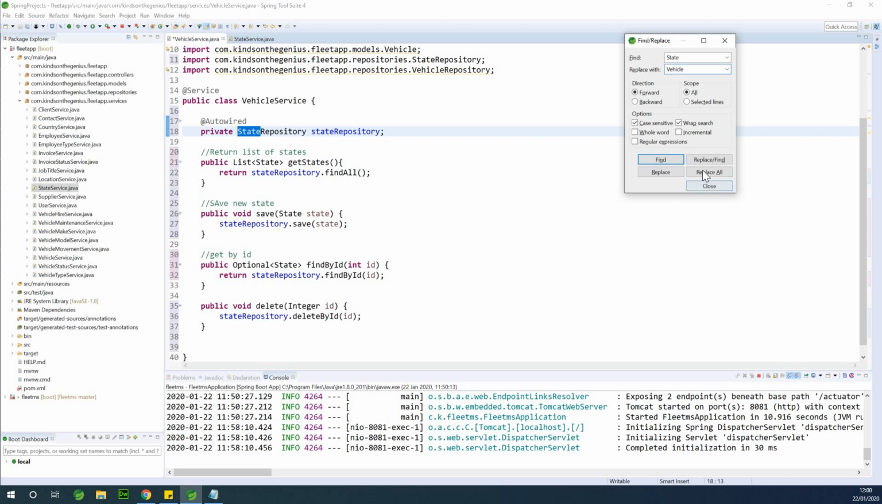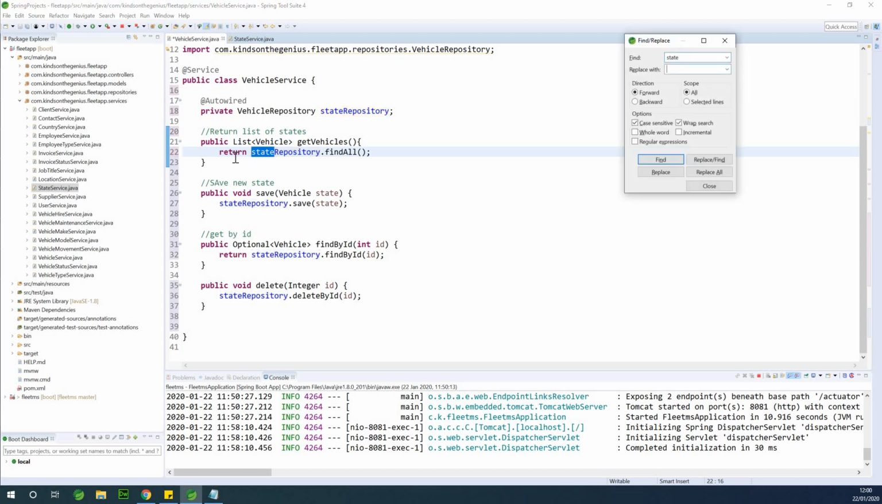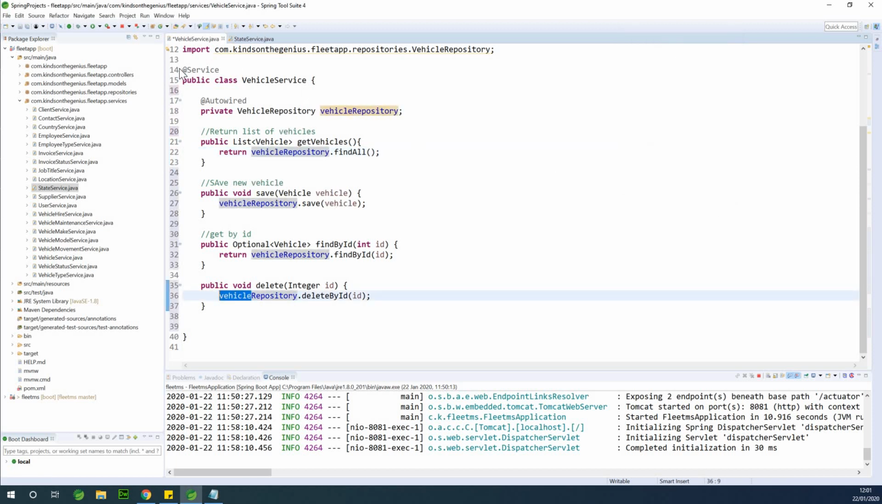Alright, I'm going to replace all, and again I'm going to do the same thing for the lowercase state. You can see there is also a lowercase state here. I'm going to press Control F and change it to vehicle. This time it's lowercase, so take note that you need to check the checkbox that says case sensitive. I'm going to replace all and close. Okay, I'm going to save everything, and now I'm done with the vehicle service.